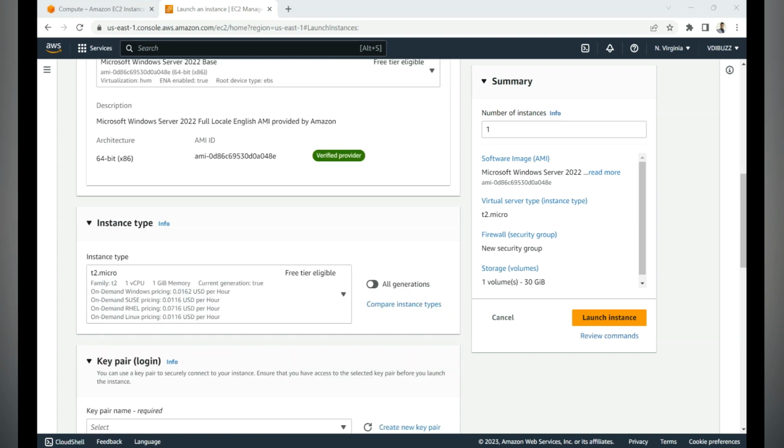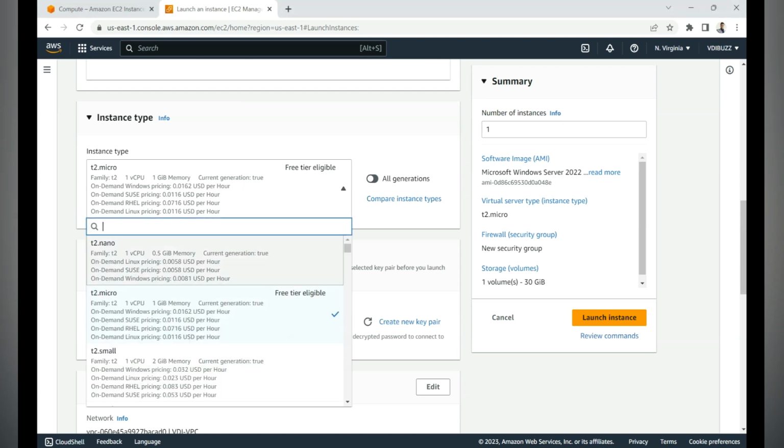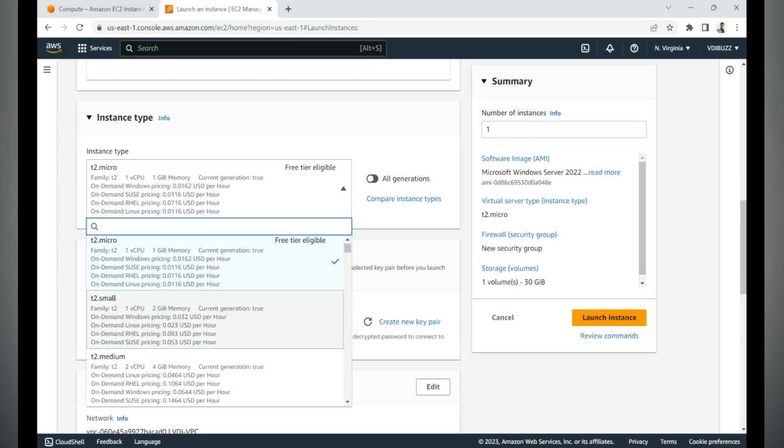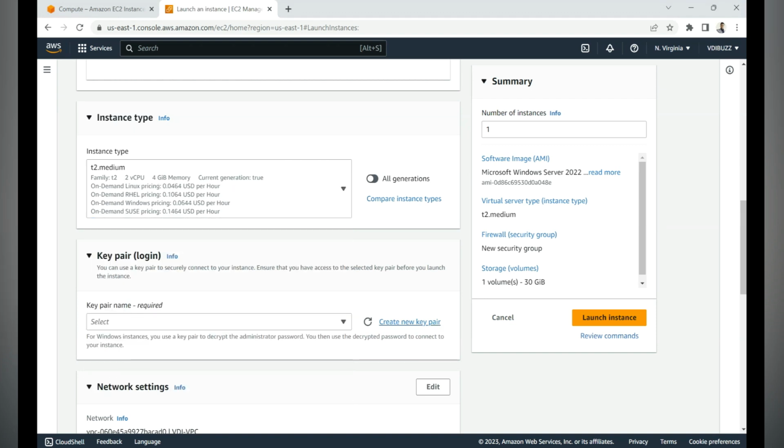Then we have instance type. This is nothing but the size of the virtual machine which you are going to select. Here we have multiple varieties: T2 nano, T2 micro, T2 small, etc. As per your workload or the load of your application, you can choose accordingly. In this example, I'm going to choose T2 medium, which is 2 vCPU and 4 GB RAM.